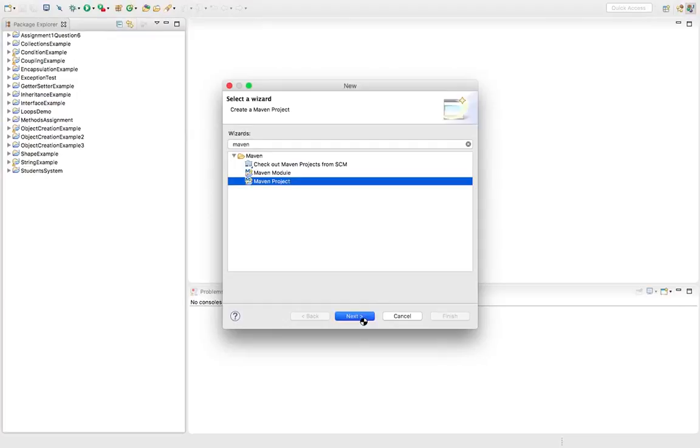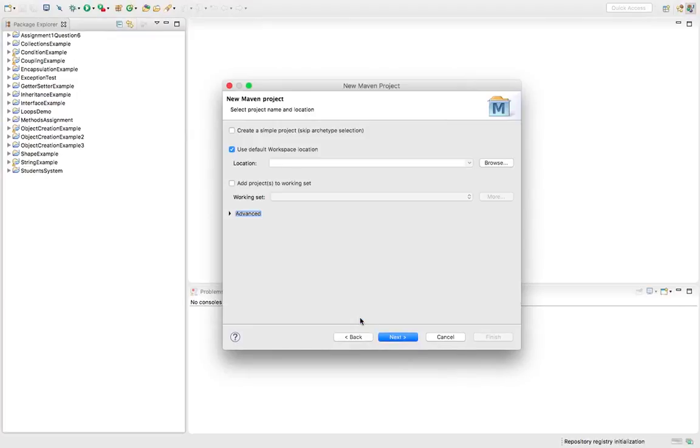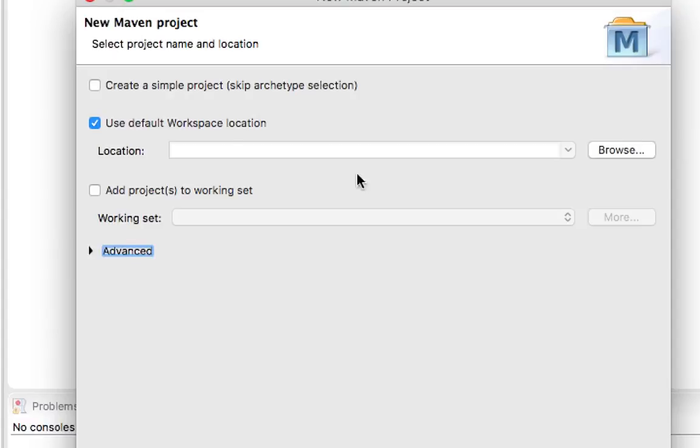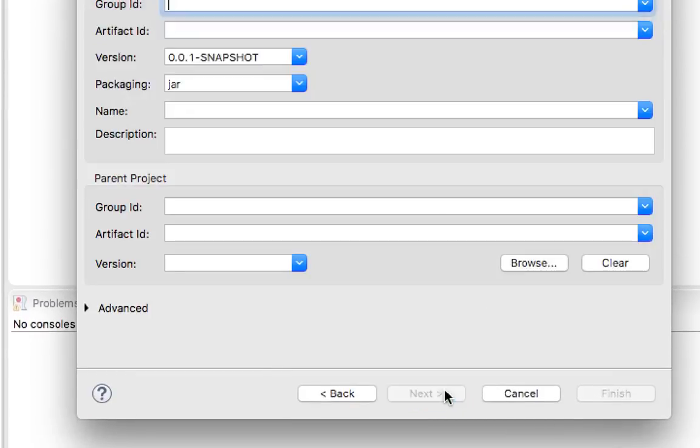So in a Maven project there are three parts. One is a group, one is version, and one is artifact. Okay, so these things will be clear once we start creating some more Maven projects. For now, let's click on this. Click a simple project. Skip archetype selection. Just check this one and click on next.